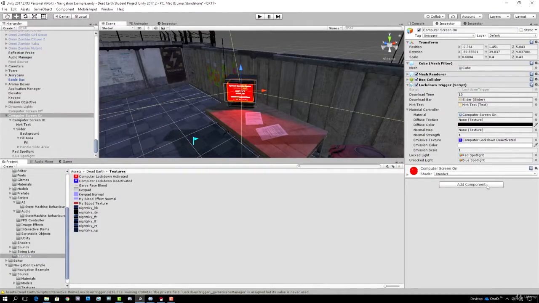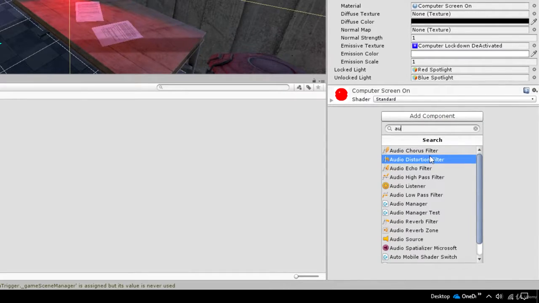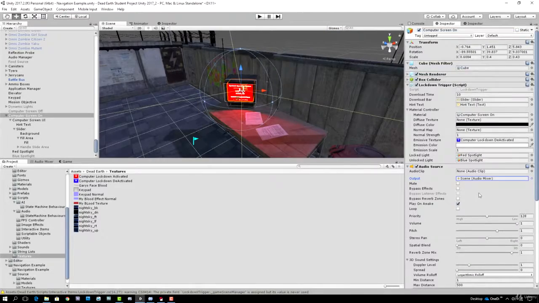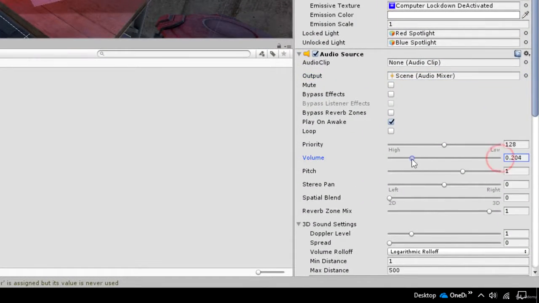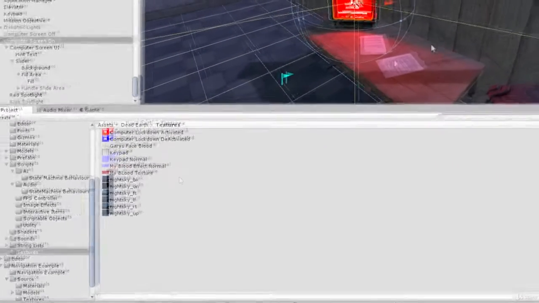So on our computer screen game object, I want to add a component of type audio source. I'm going to assign this to the scene audio mixer group. I'm going to set the volume down to something quite low. It's just a computer, so it's not going to make a really loud sound. So something like 1.4 maybe. Sorry, I meant 0.14. We wish spatial blend be all the way up at 1. This needs to be a 3D sound. We want to turn off play on awake, but we do wish to tick looping because we're going to assign a looping sound here. So what sound are we going to assign?